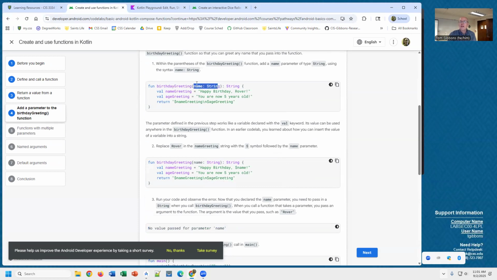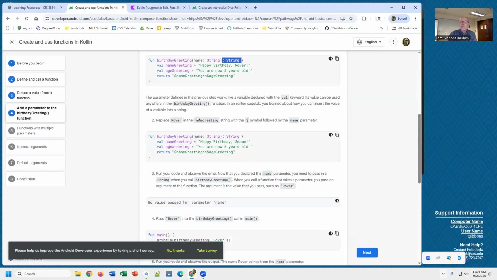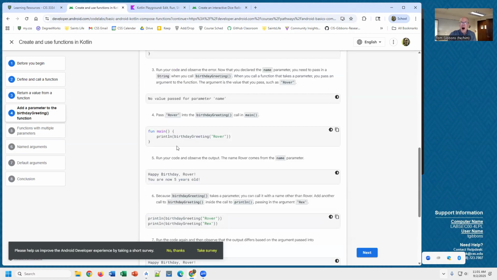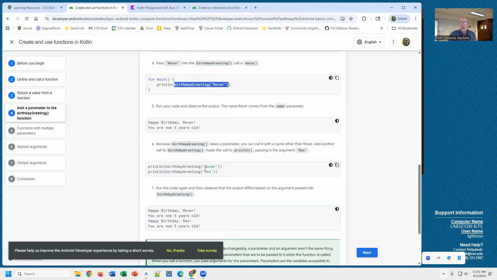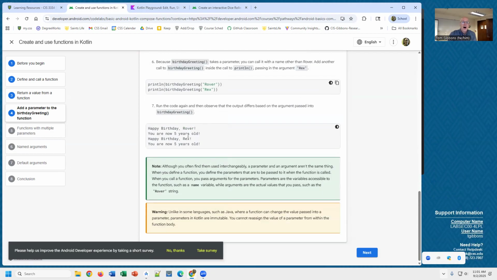So here's birthday greeting, where we have the name as a string. And it's also returning a string, so that's how you specify the return value here. Then we'll call that. We'll say birthday greeting, and we'll just pass in a string. It returns a string, so this will become a string here. So you can look at that stuff.